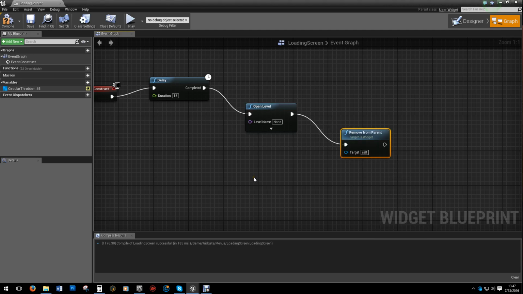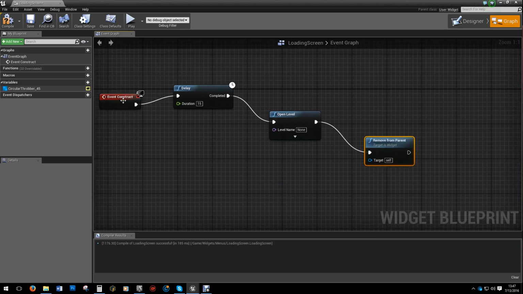Now what this is going to do is, as soon as it's loaded, it's going to count to 15. Now this is in seconds, so it's going to count 15 seconds. Then it's going to load a level, which I will give a name to in a second, and then it's going to remove from parent.